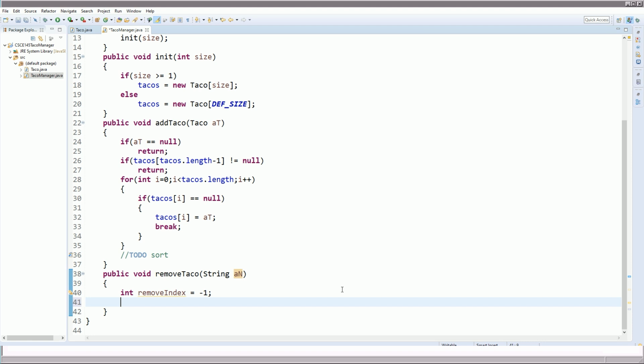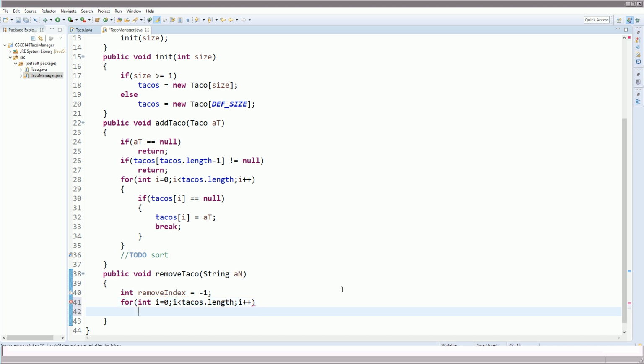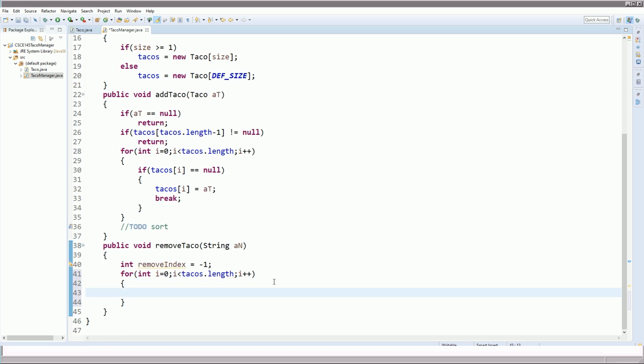So now we need to search for it. We need to examine every single element inside this array. So first we create for int i is equal to 0, i is less than tacos.length, i++. Now we need to check if tacos at index i. The first thing we need to check is if the element in this array even exists. So if tacos at index i is not equal to null, that means that taco at least exists.